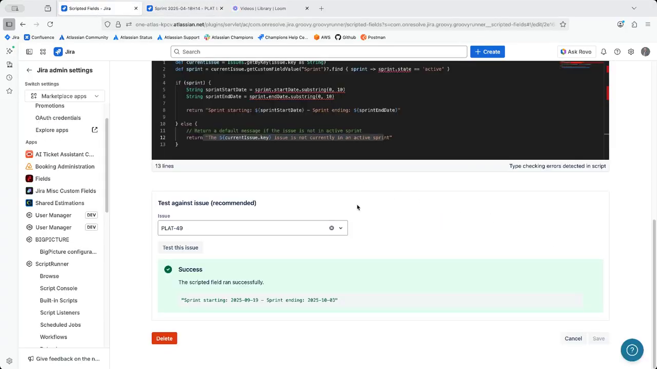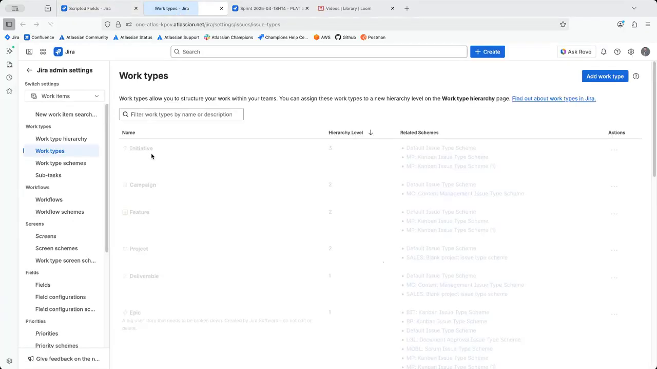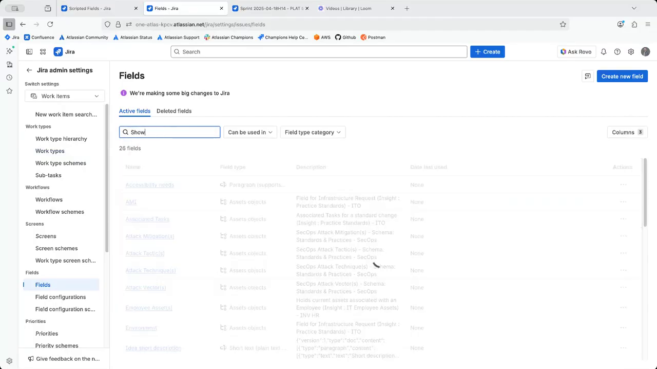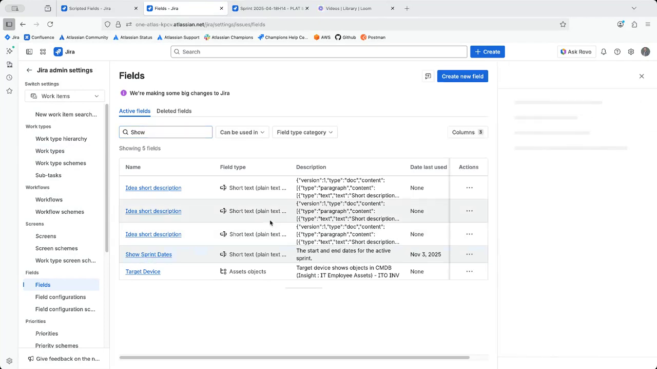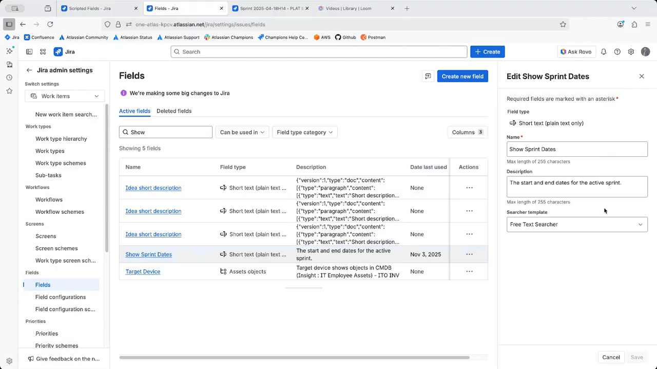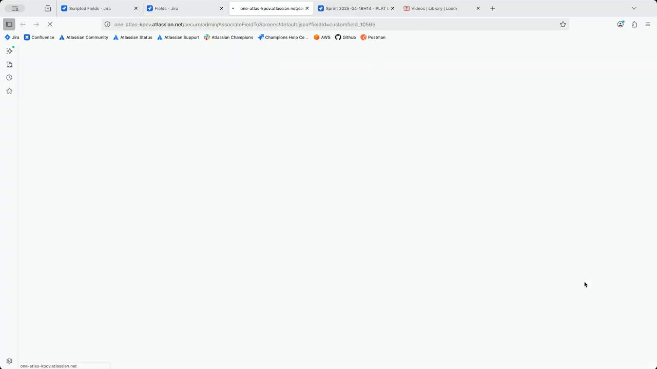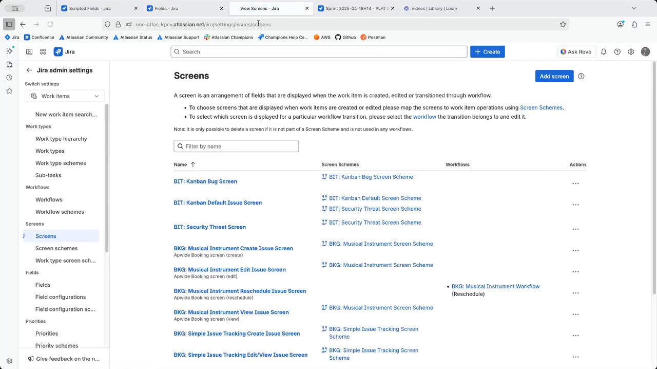That's one thing. Another thing that is important for you to know, since this is called show sprint dates, if we go to our work items right here, and if we go for show, this is the field itself. So it's short text, and we have it as the searcher template, which is this one. Now, what you need to do is add this field to the screen. And I already did this for the PLAT project, so it's actually there.